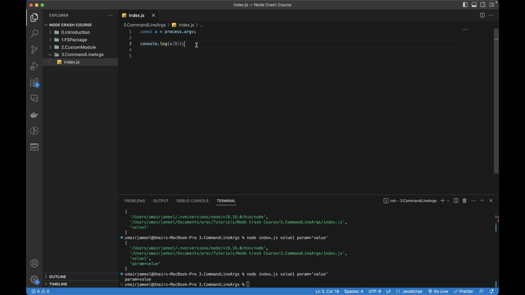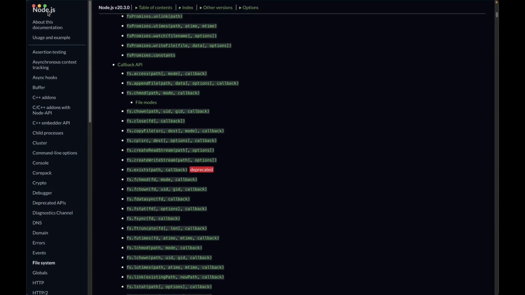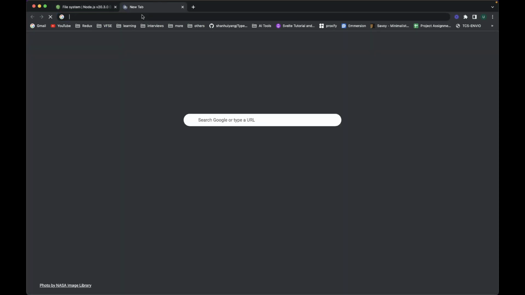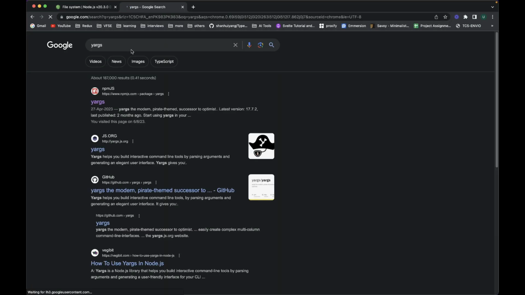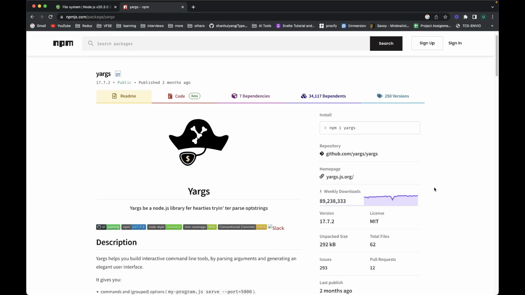And next I'm going to talk about a very important third-party package called Yargs. If I go to the browser and search Yargs, go to npmjs, you can see how many downloads it has per week.